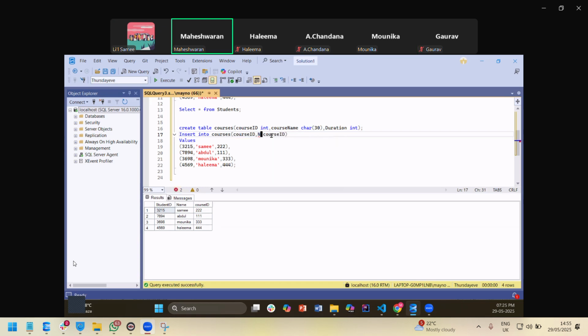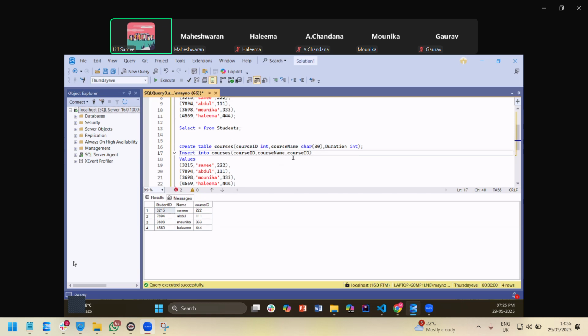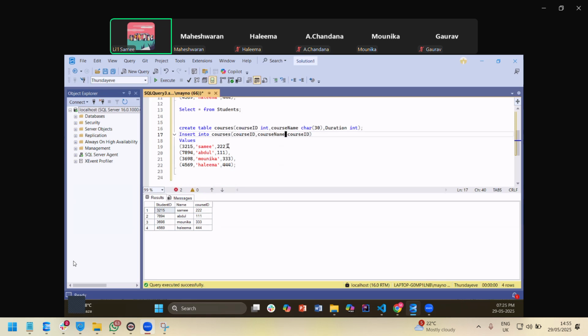Then course name, and then course ID, duration. Remove the course ID and mention duration, the last column in courses. Okay, we can just add one more, right? No, you have to remove it, sir. Remove it and mention duration.